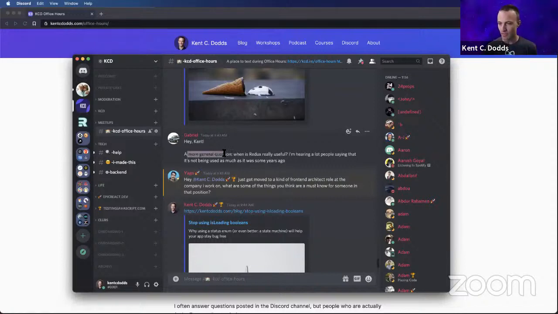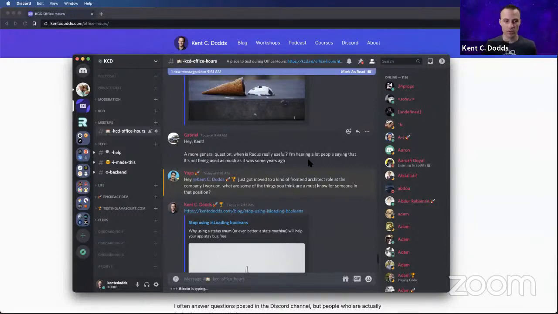Gabriel is saying, more general question, when is Redux really useful? I'm hearing a lot of people saying that it's not being used as much as it was some years ago. Yes, that's absolutely the case. Not because Redux changed, but because the ecosystem around it changed. And we have a lot more things available now as solutions to the problems that Redux solved than we used to. So yeah, when is it really useful?